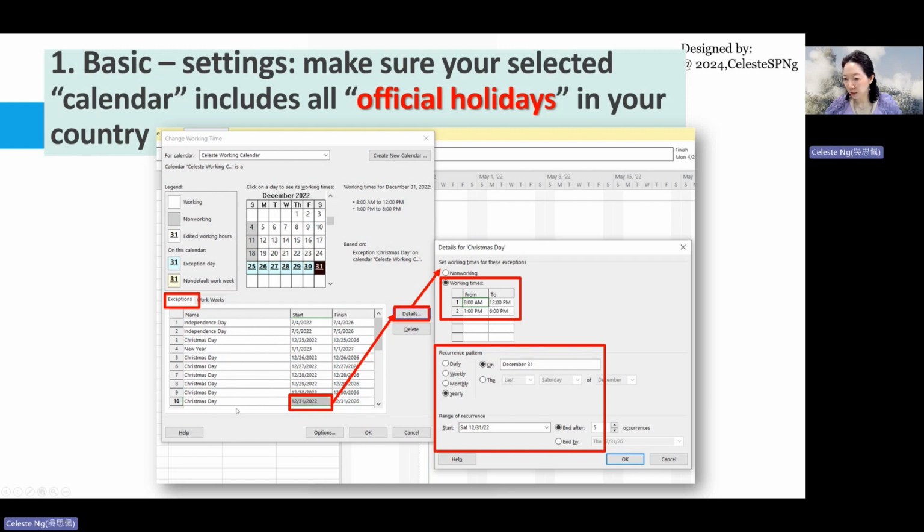You want this exceptional working day to recur every year, right? So you make this recurrence pattern on this date yearly. All right. And then here you can specify the range of occurrence. How many occurrences you want it to happen? Happen for 5 times or what? It's up to you. If your project is going to run for a period of 5 years, then make the occurrence to be 5. And this is basically the basic settings you have to set up for your project before you start.